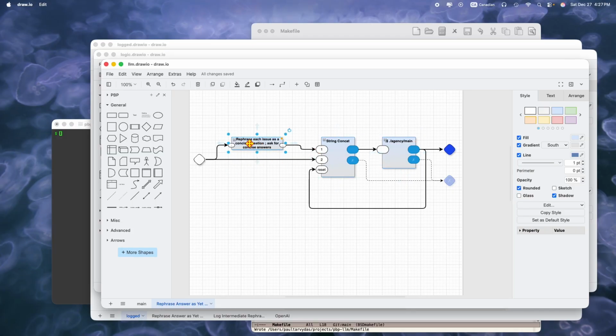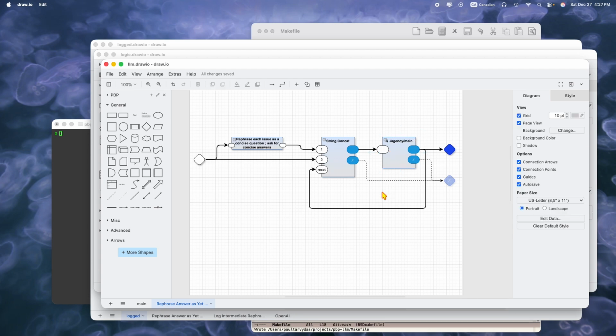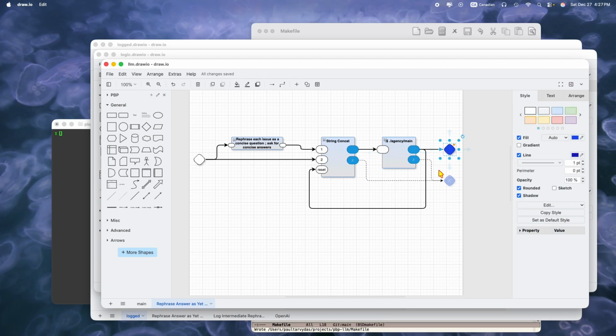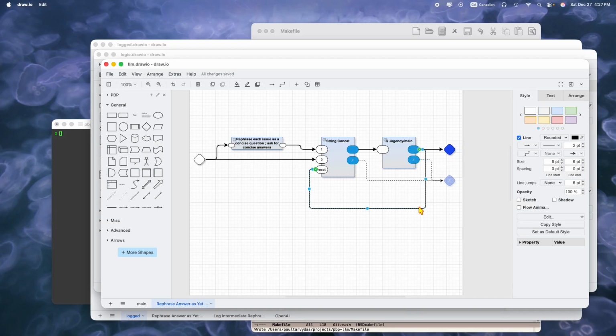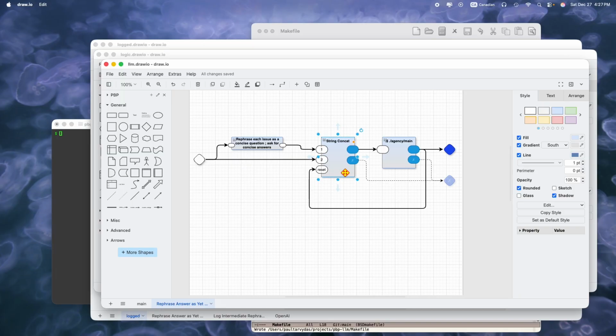The first string is this string that says rephrase each issue as a concise question, ask for concise answers. That goes into pin port 1. And then the original answer comes into port 2. They get concatenated together into a longer string, and that comes out here and then gets fed into the LLM. And then the LLM rephrases it and pumps it back out. As it pumps it back out, it also cycles the new rephrased question back onto the reset port, which just resets the string concatenator to waiting for something on 1, then 2.